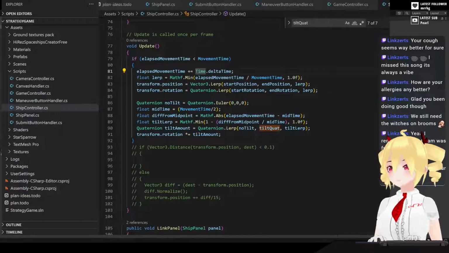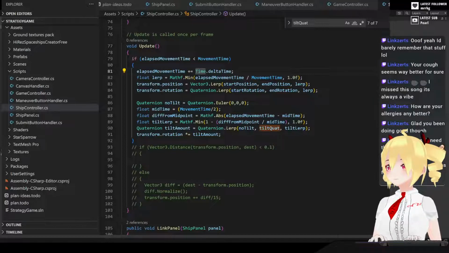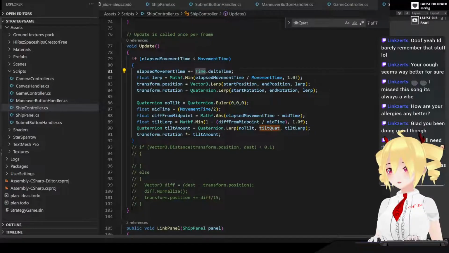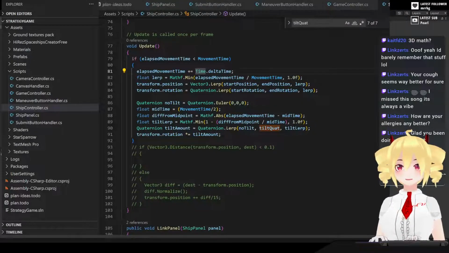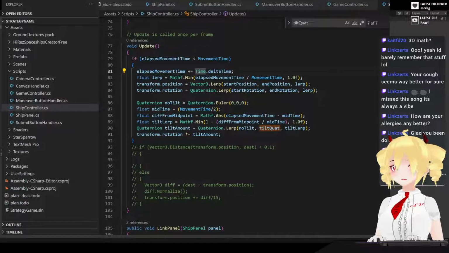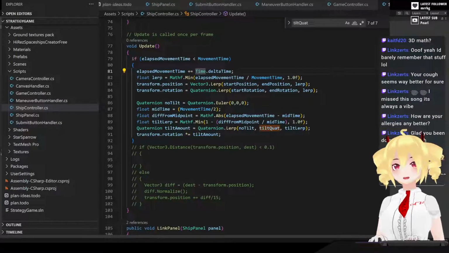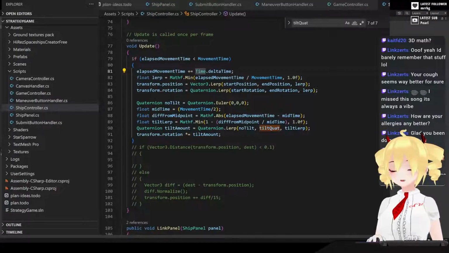Yeah, I've been doing good. Yeah, 3D math. It's used for game programming and stuff. Basically, it's just matrix math. I mean, you could take a whole class on it, but there's a lot of math to it.